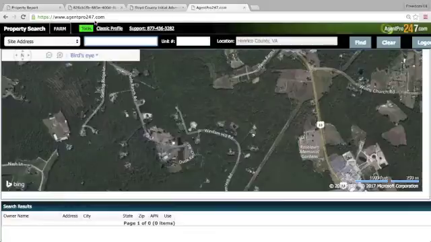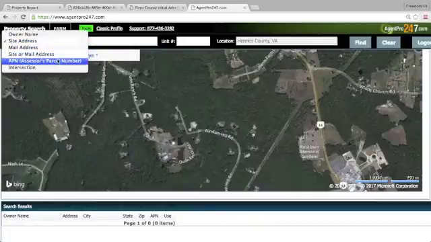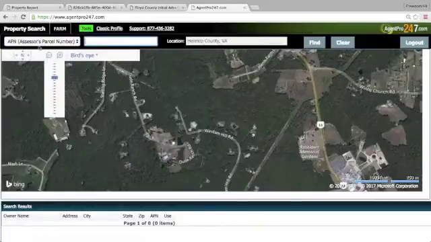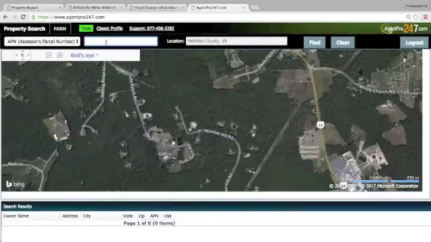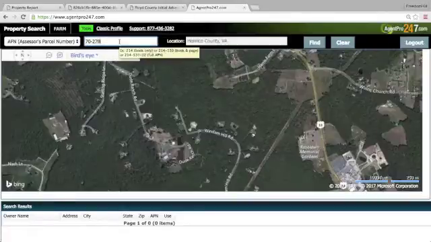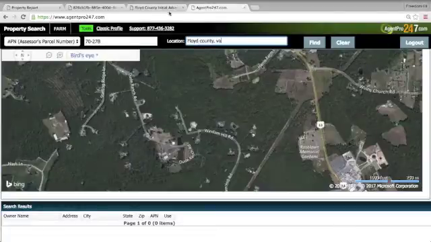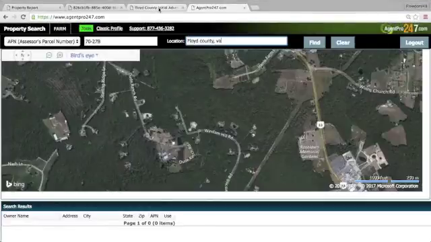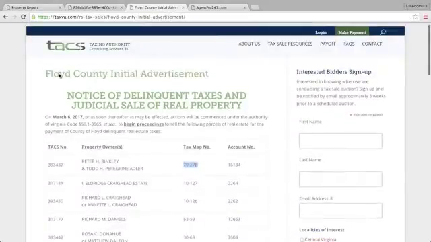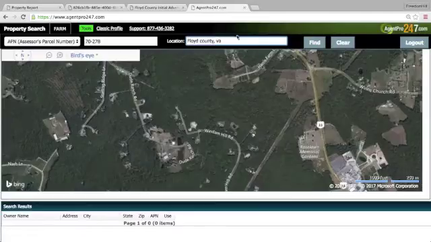So back to Agent Pro 247, I'm going to change this tab here that says site address. I'm going to change it to APN, assessor's parcel number. And then I'm going to paste the tax map number that I copied from the earlier list. And then location, I'm going to put in Floyd County, which is the county that we pulled up. You can see from our previous list, Floyd County. Once I've inputted that information, I'm going to hit find.